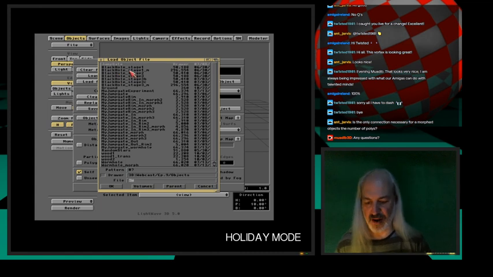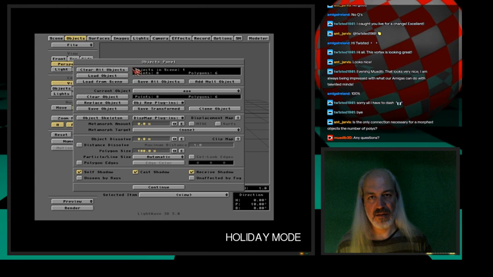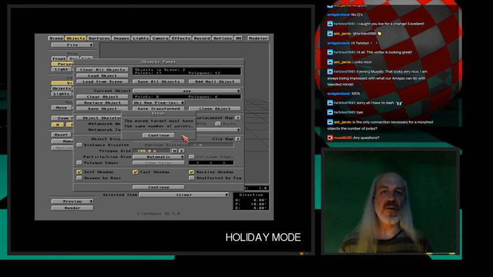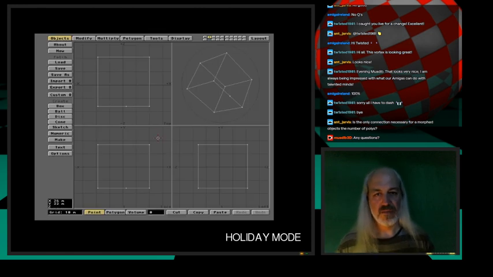Load RAM, load object, a morph. The morph I don't want to see, and now on my base object I am choosing a target, and now I get the same. You see, the morph target must have the same number of points.